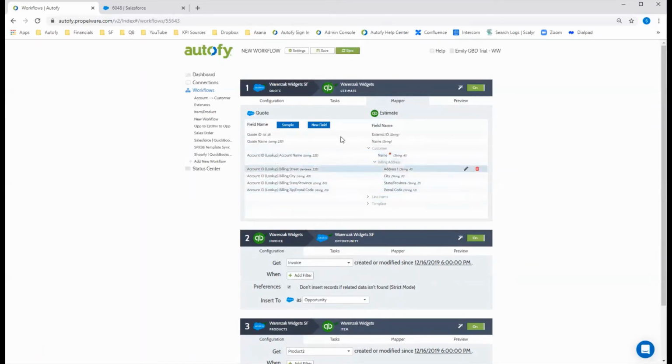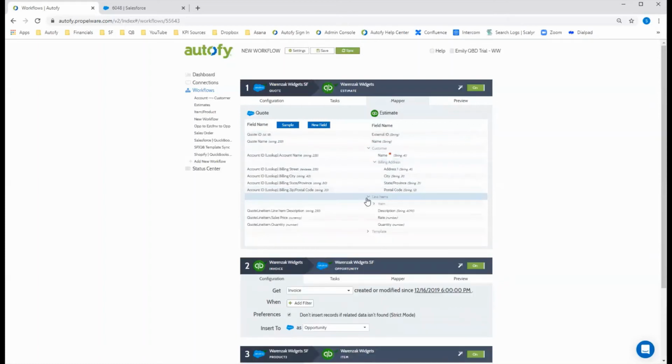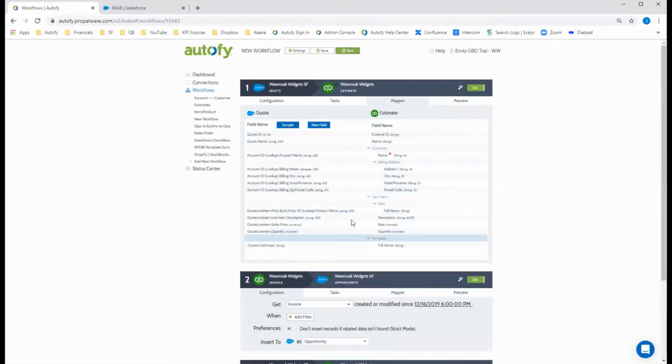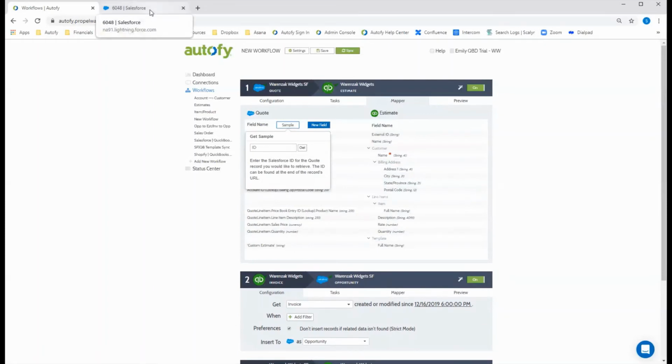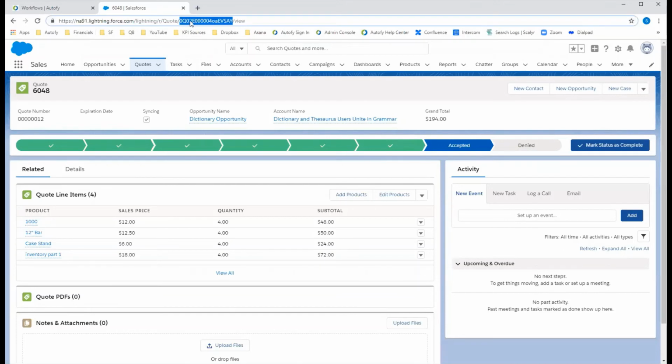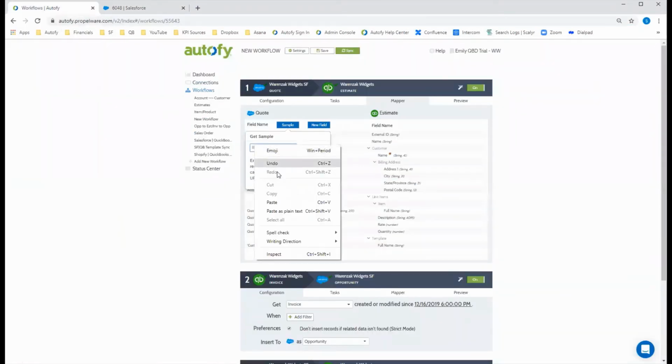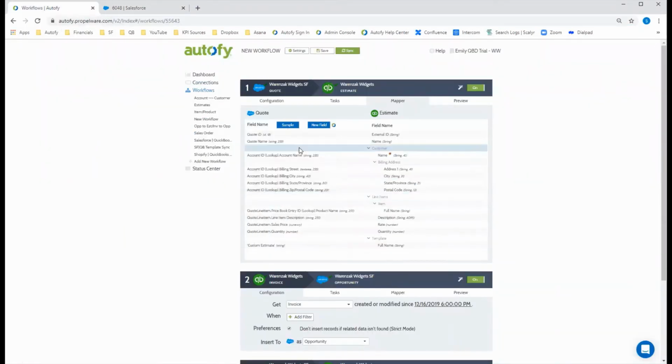One cool feature that we have here is the sample feature. So if you want to see what information is going to be pulled before you actually do a sync, you can use the sample. And you're going to need that Salesforce ID to look at the sample. So let's go pull the Salesforce ID from the URL of our specific record. And we are going to paste that into the sample field.